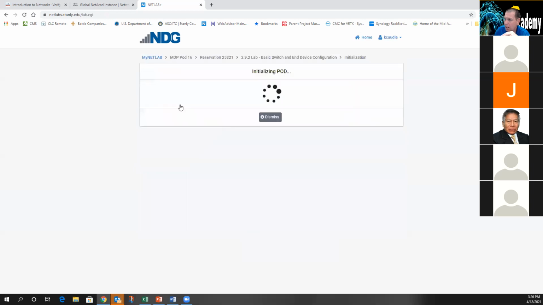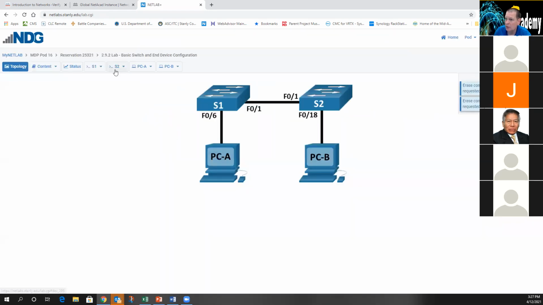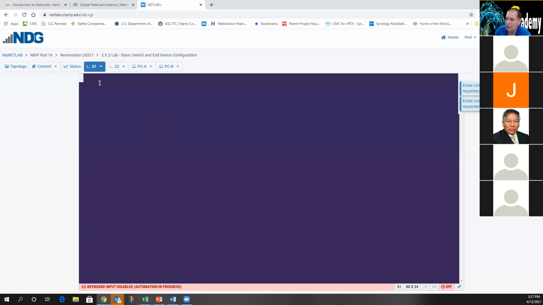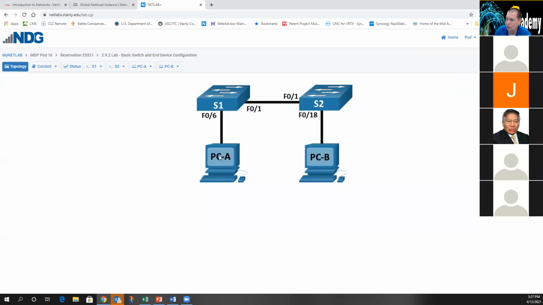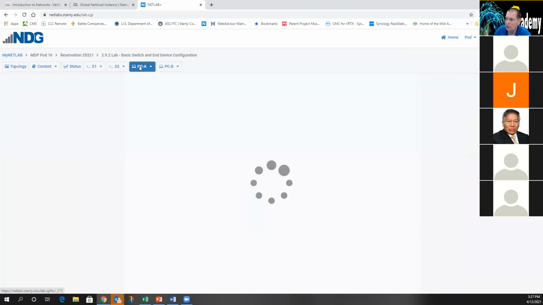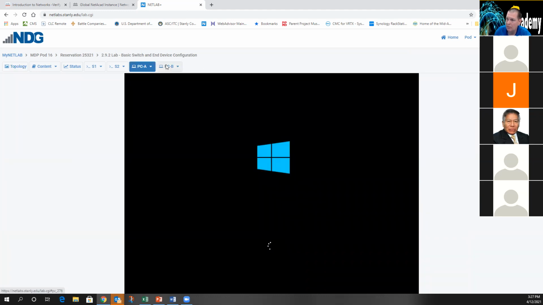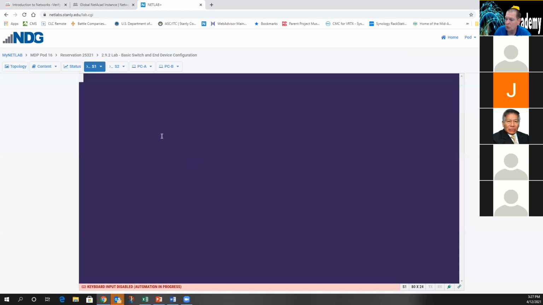So if I enter this lab, you will see it's initializing the pod. And even though it will let me in, it takes a little while for that gear to boot. This is real equipment sitting in our data center that is starting to boot up right now. So you'll see this is a real Cisco switch that is going to start booting here in just a second. So there are 2 switches and 2 virtual PCs that are booting. You'll see the PCs are actually already booting. The switches themselves will be booting here in just a minute.